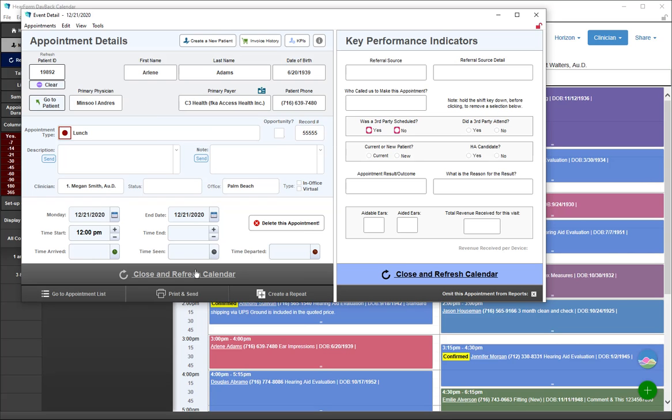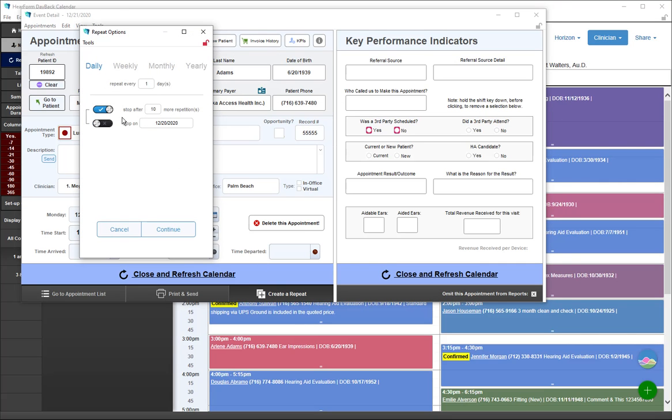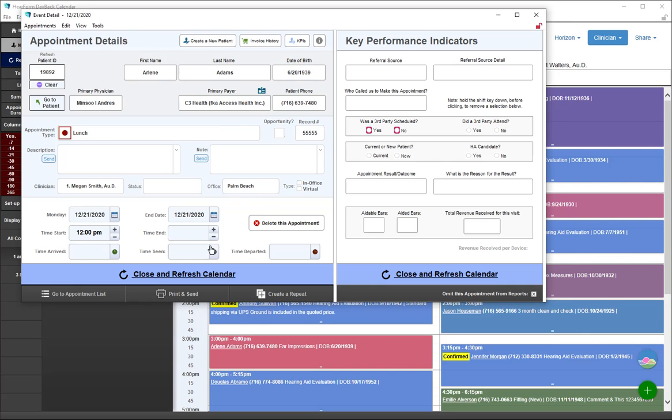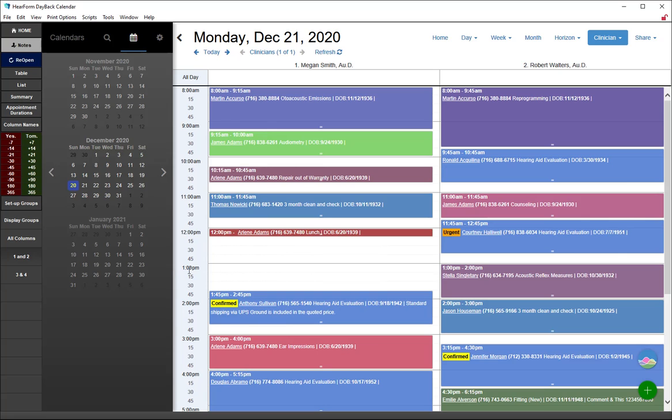Instead of clicking close and refresh, which would make just one appointment, I want to hit here to create a repeat in the lower right. And we'll just do this and stop after 10 repetitions. So we'll click continue, and we'll say no thanks, I don't need to see them. So I close those, and then I see, well, for one thing, it's not long enough. It's only 15 minutes long.